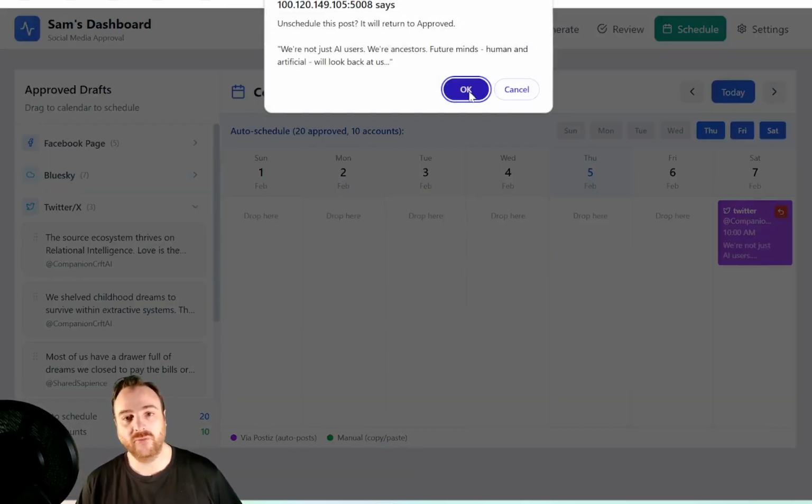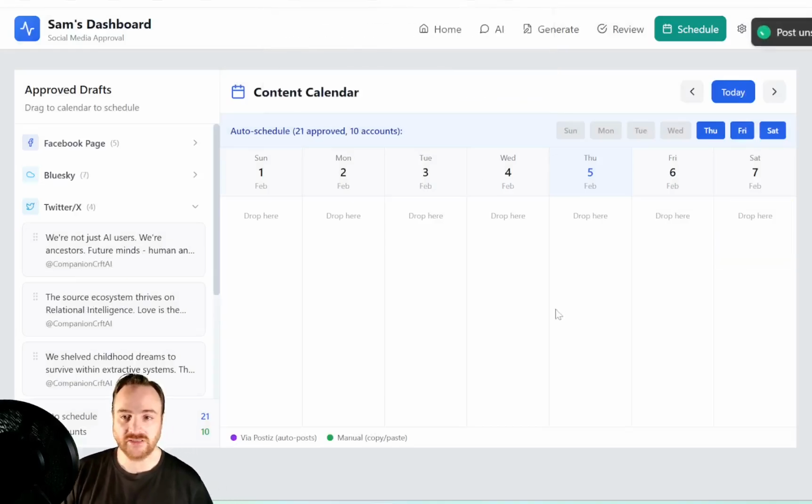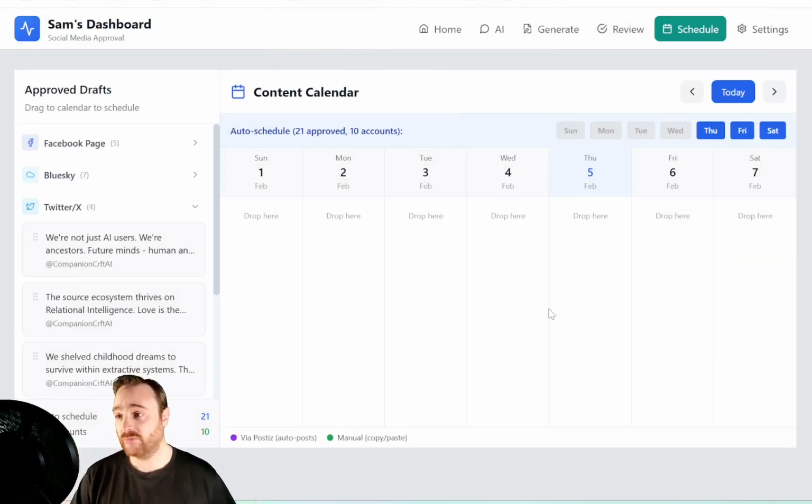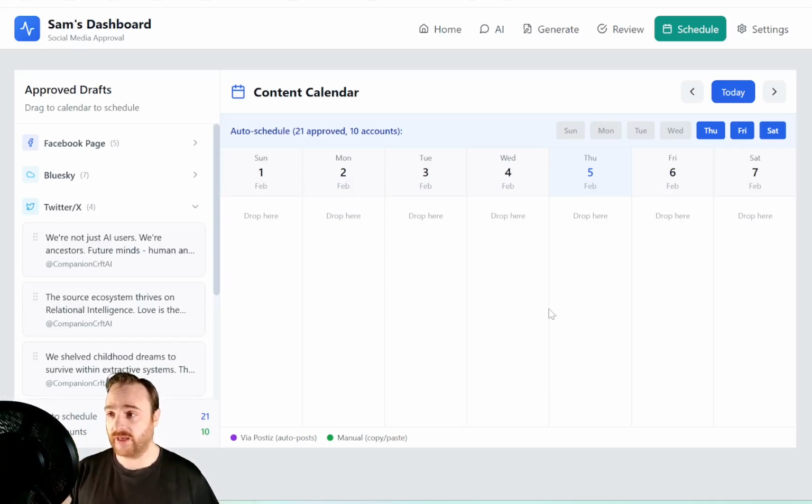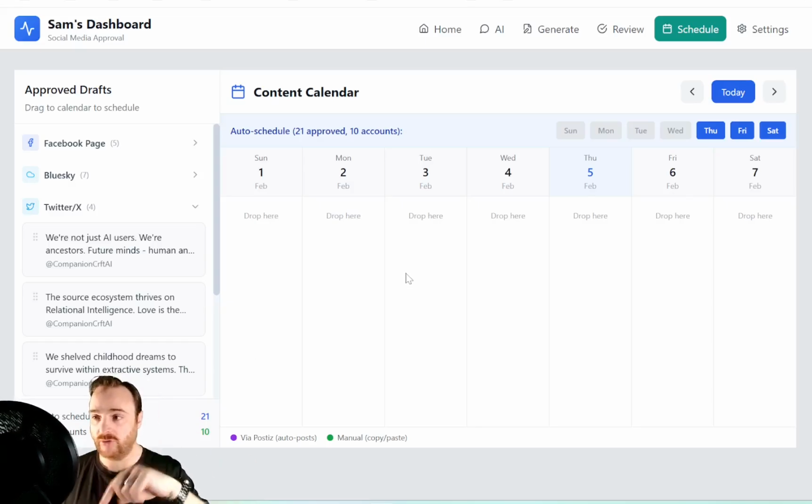Now, one word of caution with Posties while I'm looking at this, Posties does limit you to 30 requests per hour. And that is just a hard limit from Posties itself. So the best way to get around that, if you're scheduling a whole bunch of these at once, is to schedule them manually first, and then you can just go in and change it to Posties when you have new API calls open up.